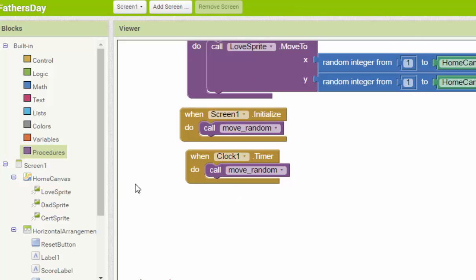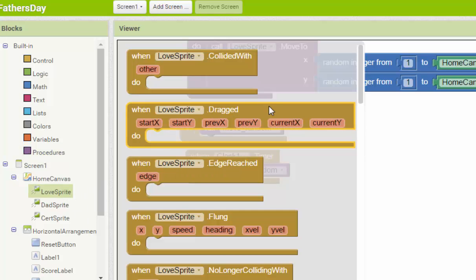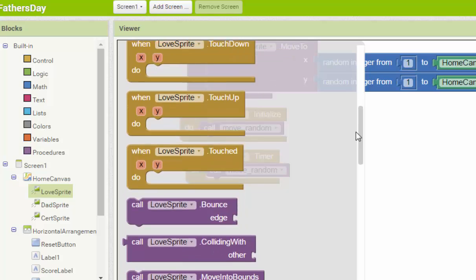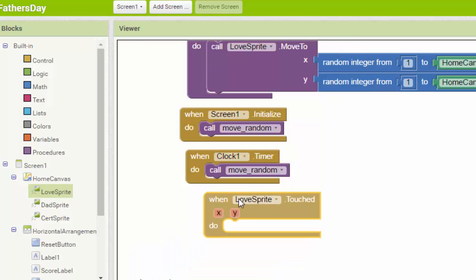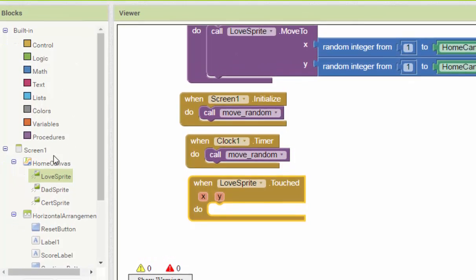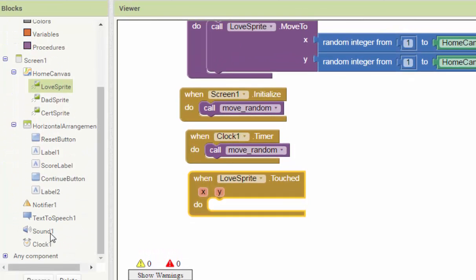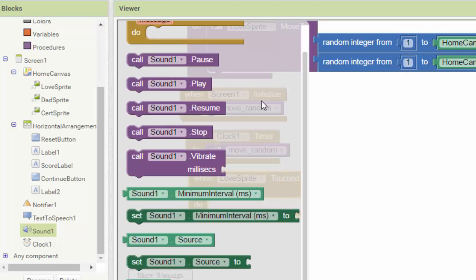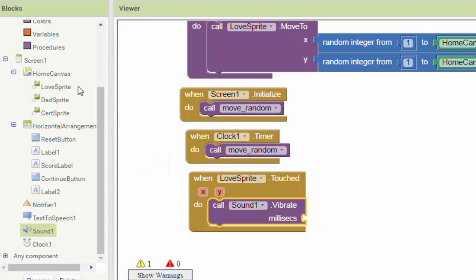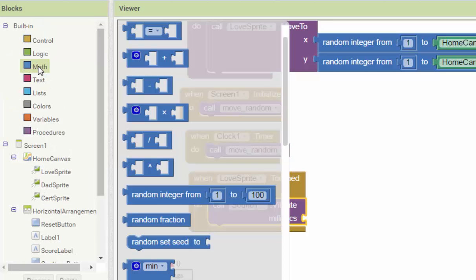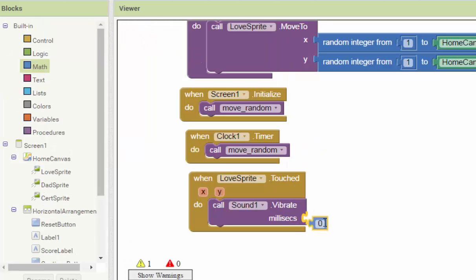Okay, and then now you're gonna put some settings on our sprite. Okay, so we go to when our love sprite is touched. Okay, you call the sound vibrate millisecond, so it will vibrate, that means we touched it. So put in some maths, it will vibrate half a second, so put in 500.